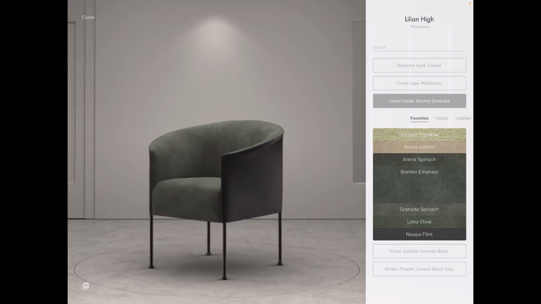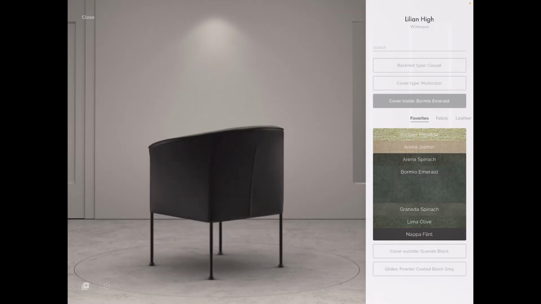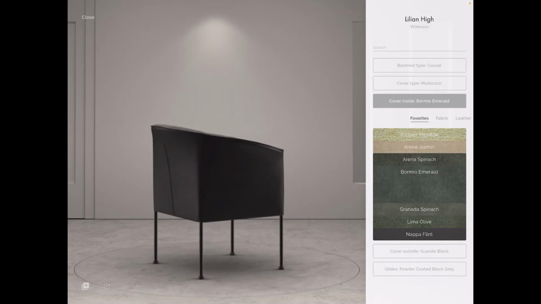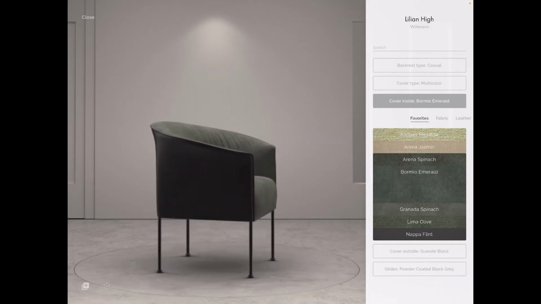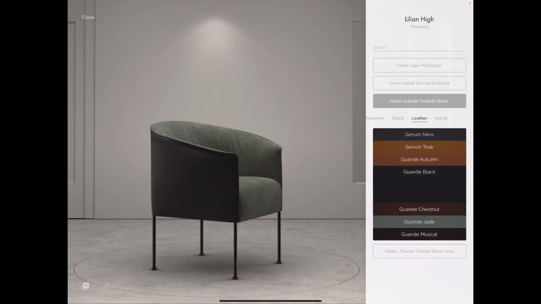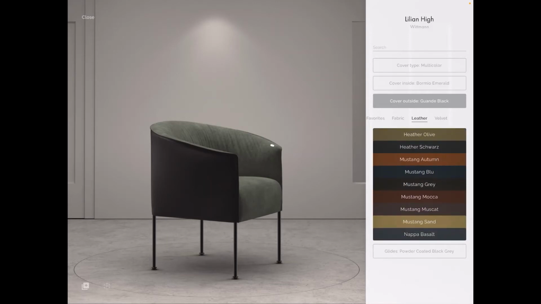Using the same method as before, I can turn the chair to see it from different angles. Now let's say I would like to not only change the inside cover, but also the outside. We have two possibilities. Either I click with a long tap on the outside cover, or I click here in the material selector on Cover Outside. Now I would like to have the outside cover in leather, so let's take a color such as Mustang Blue.